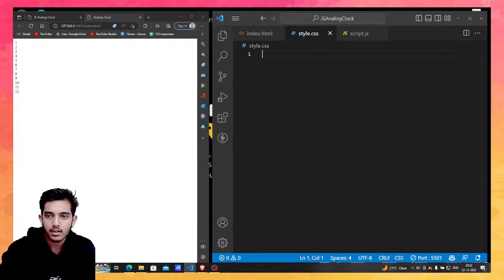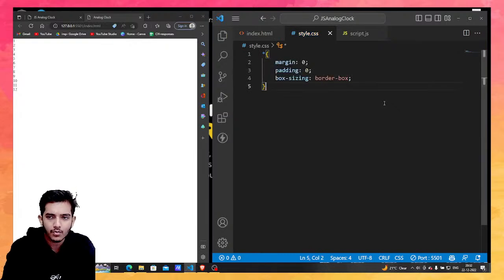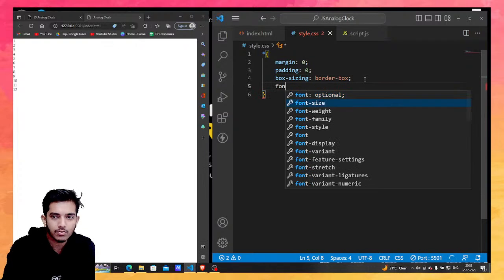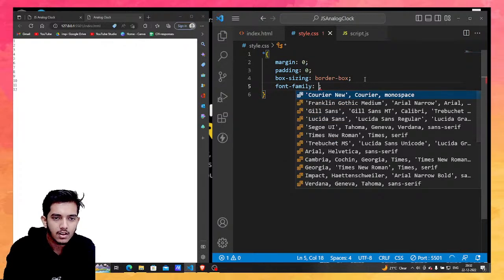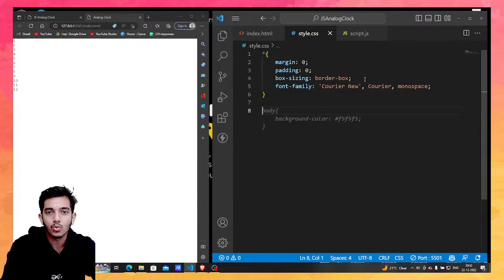So in the CSS part, first I always write star, and simply I write margin, padding 0, border box. That's the simple thing which I always do. And you can write one more thing, that is font family, which can be anything. So let me write a Korean one. This is my font family. You can choose anything, or you can upload a Google font here and use that.